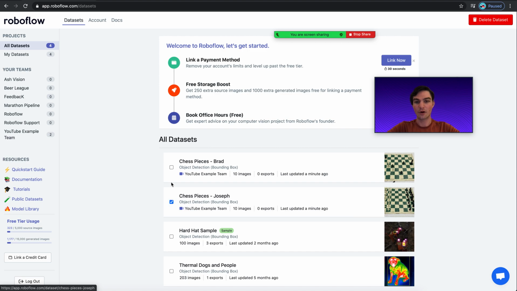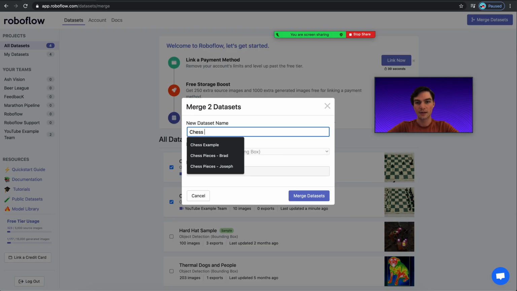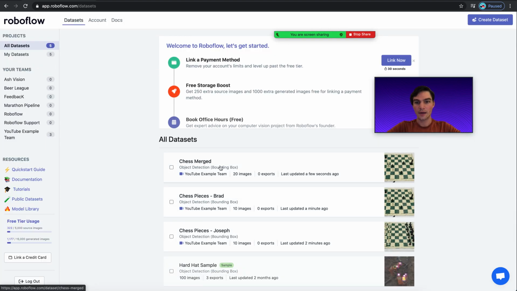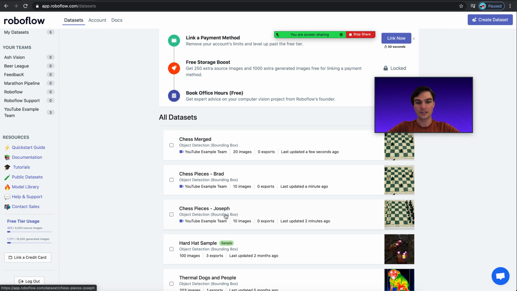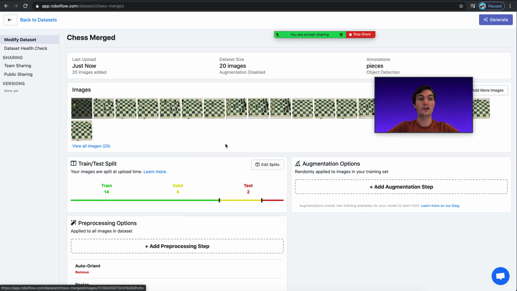So once I have both of these labeled, once Brad and I have done our labeling, I would check both these boxes, and you'll see in the upper right-hand corner, I have the ability to merge these data sets. So I'm going to click merge data sets, and I'm going to call this chess merged. I'll merge those two data sets. And then there we go. Now I have chess pieces Joseph, the ones that I labeled, chess pieces Brad, the ones that Brad labeled, and then chess merged, which will be all of our combined labeled images.